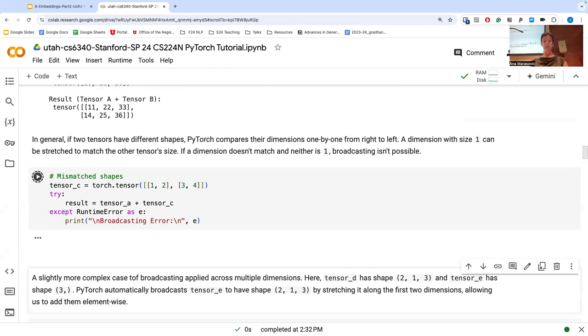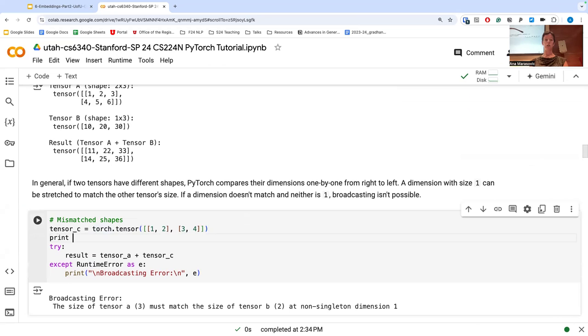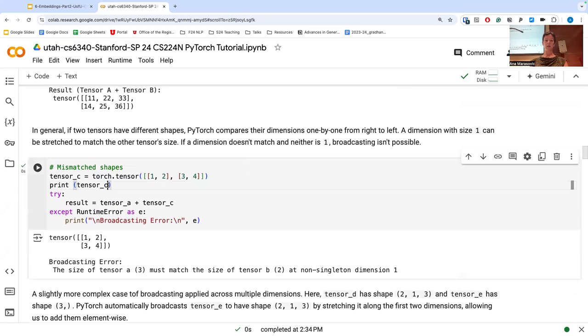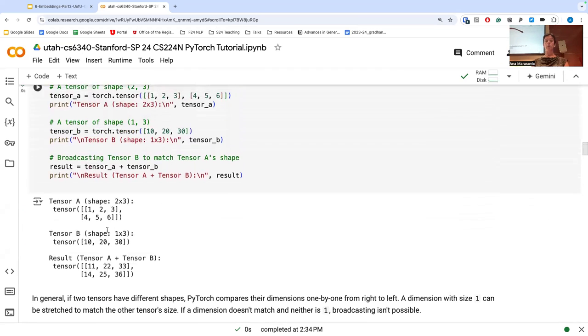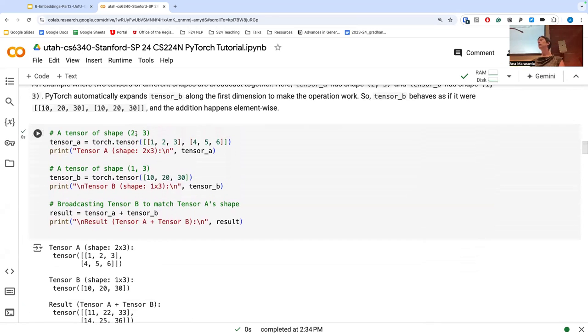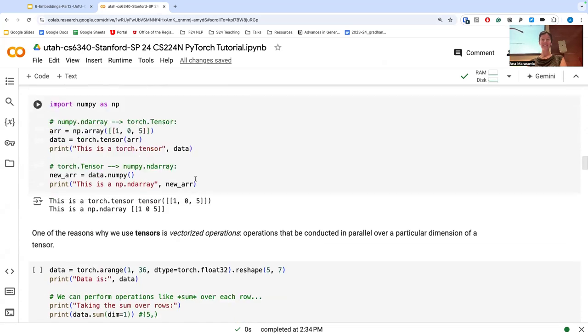That's, for example, happening here, where I have tensor C, which is, let's print its shape, of shape 2 by 2, and I'm trying to sum it with a tensor of shape 2 by 3, that's not going to work. And this is where you get these errors: the size of tensor A must match the size of tensor B at non-singleton dimension 1. This is the most common error you are going to see, and then you need to find why they are not matching. And as you can tell by my increasing frustration, it is frustrating when you try to fix it.